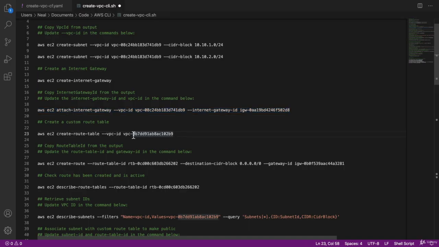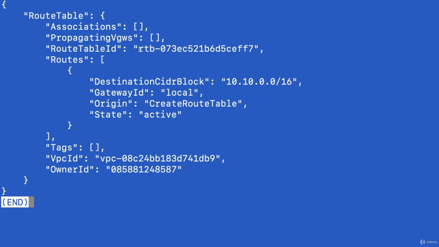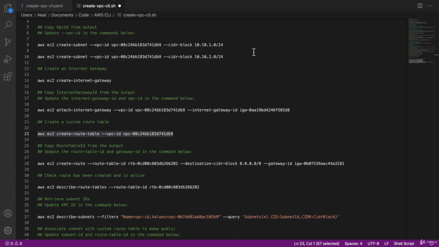We're now going to create a custom route table. Again, make sure you've updated your VPC ID. So I'm going to copy it from here, paste it in, and create the route table. Created the route table, and we're going to need to copy the route table ID. So I'm just going to copy that, come back down. I can put this in here.